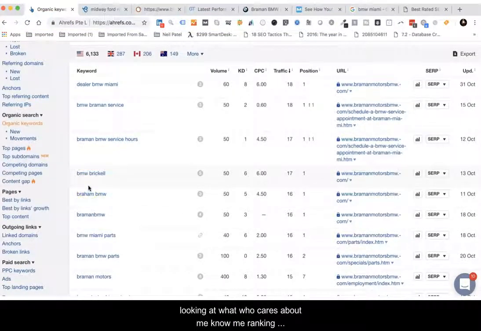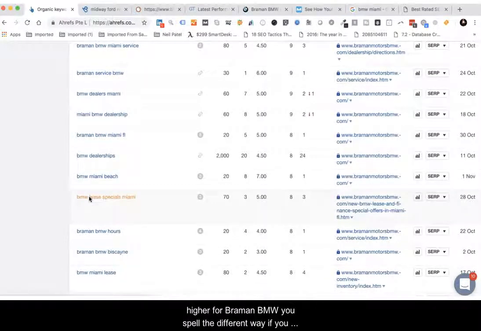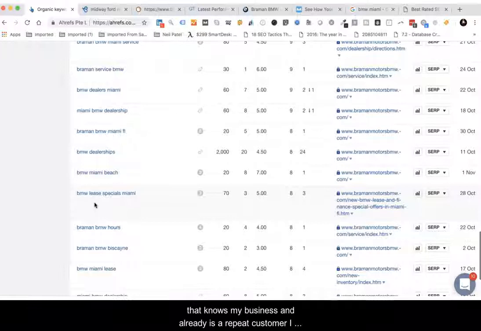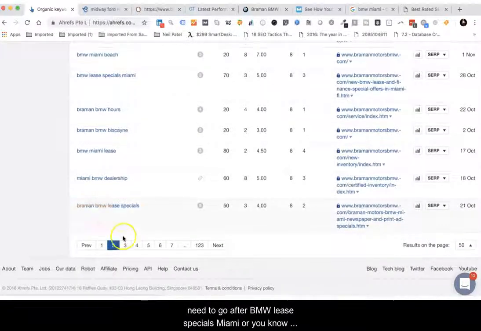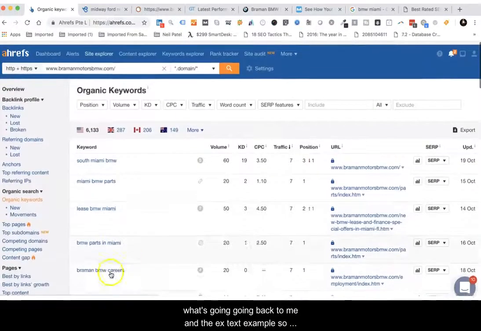Tactfully, this is a change that I would make, and start looking at who cares about me ranking higher for Brahman BMW spelled a different way. If I'm already showing up and that's someone that knows my business and already is a repeat customer, I need to go after BMW Lease Specials Miami. Or, going back to the X6 example.